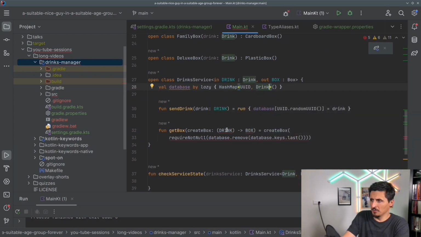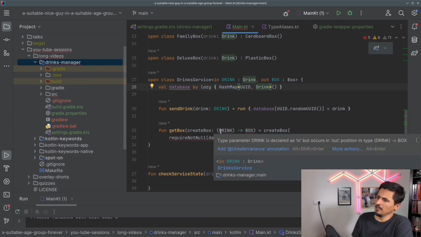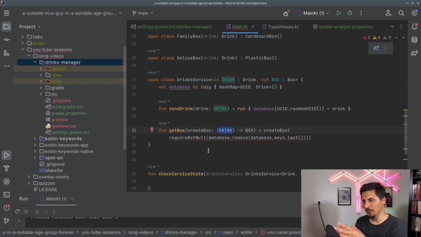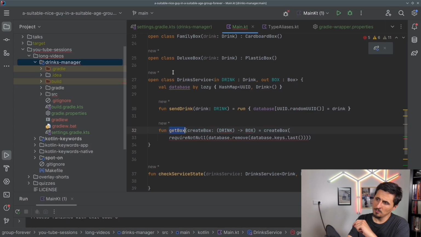Here we have something difficult to understand, and that is that IntelliJ says type parameter Drink is declared as in, but occurs in out position in type DrinkBox. So we have to think about the type as the function. This is not the function, this is the type of the function. And what that means is that Drink sits on the output of the function. So the way it understands is that we have this function, and this function is part of DrinkService. This in refers to DrinkService. This out refers to DrinkService.